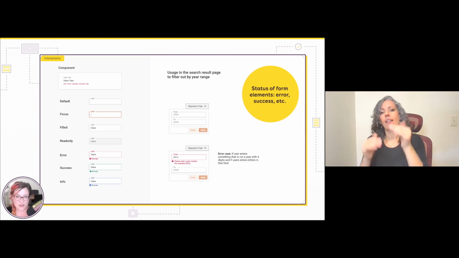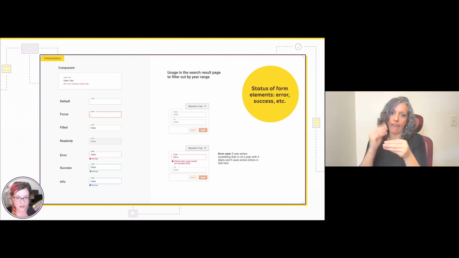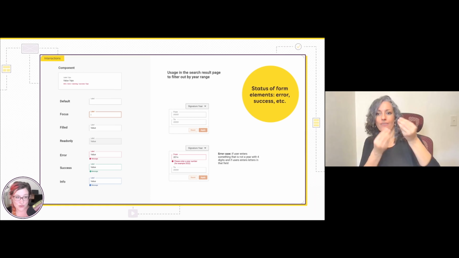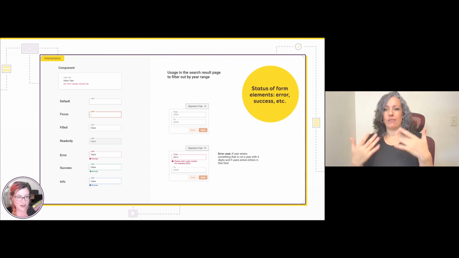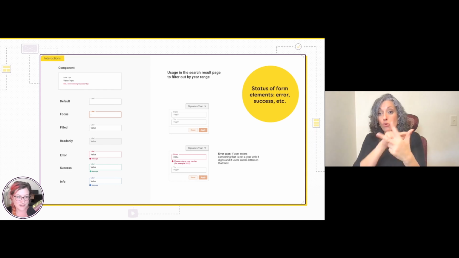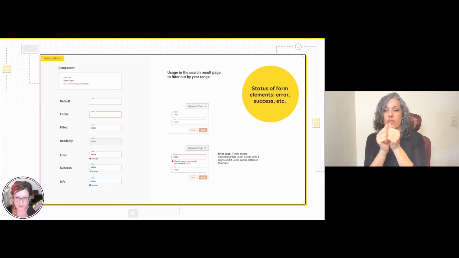For form input, you can also have the kind of classic states. Default, focus, filled, read-only. Sometimes people like to have a hover state for form elements as well. But then someone might interact with us, and then you might need some extra statuses like error, success, information. And for those, my advice is don't just use color. Make sure you have a second way to indicate what's going on in here. So here I have kind of three ways. I have the border color, I have the color of the text, and I have a message with a small icon. And all combined together are my different statuses.